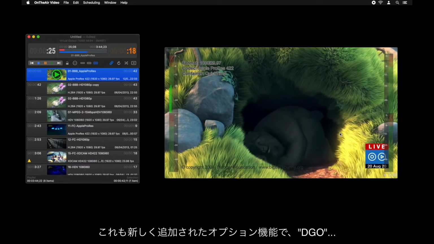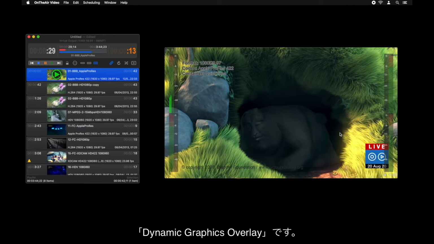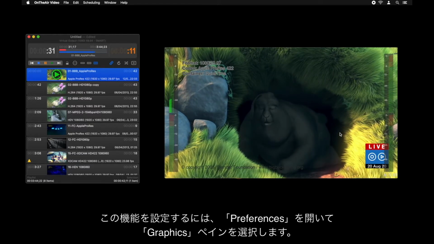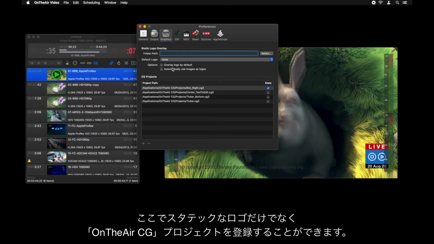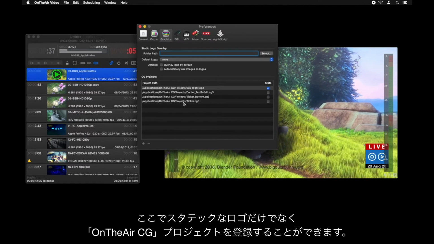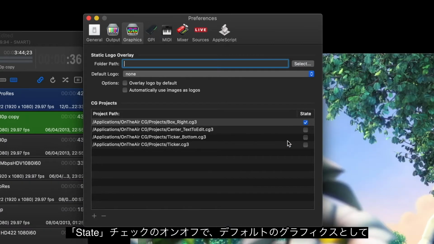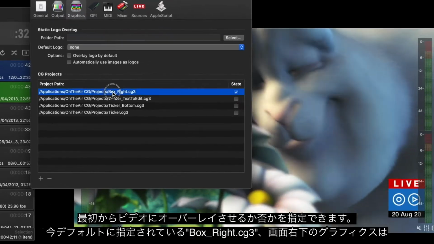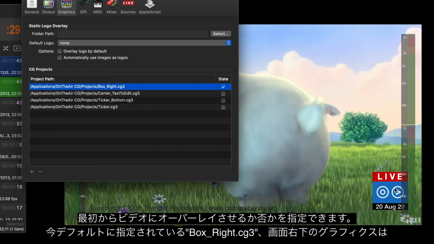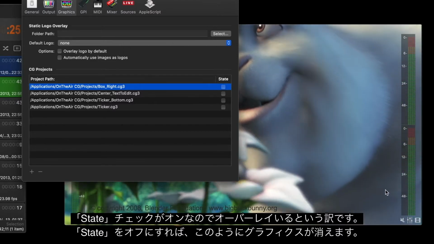This is because ONIA Video has a new option, the DGO, for Dynamic Graphics Overlay option. To set that up, go in your Preferences, a Graphics pane, where you can add CG projects. Then you can select a default state. The default state is whether it should run by default or not. You can see that the box right, which is this project, is on by default. And if I untick it, you see that it goes away.